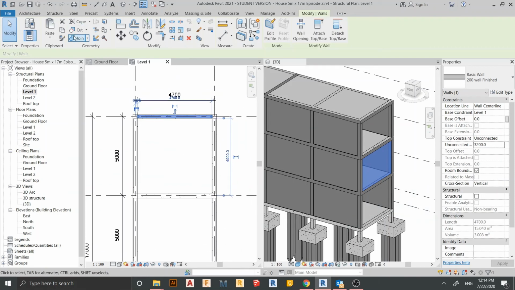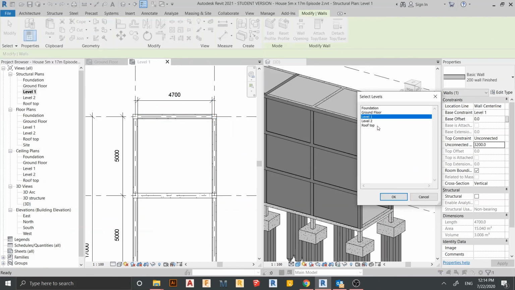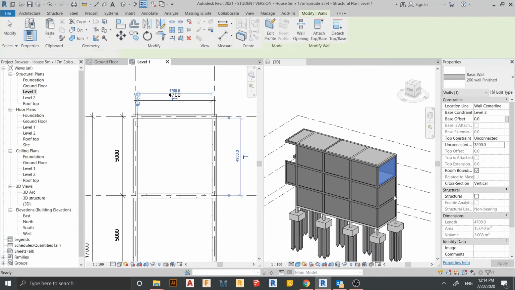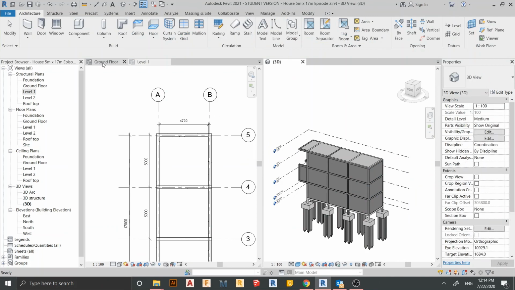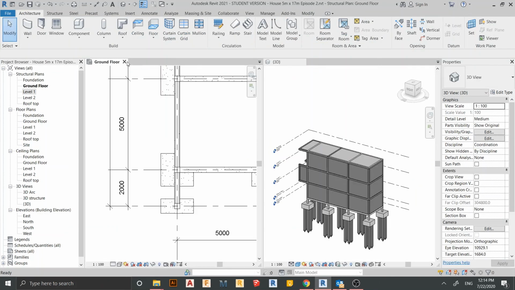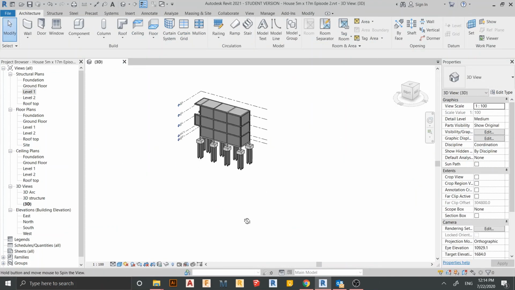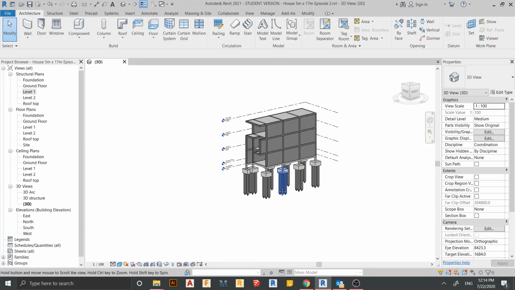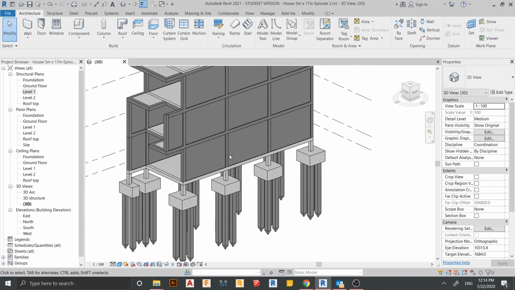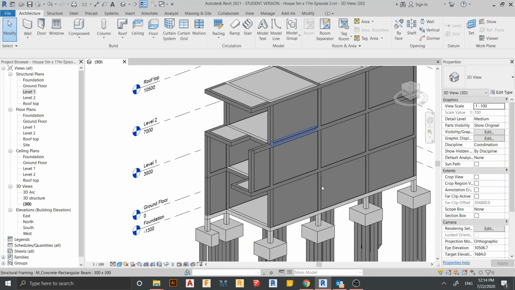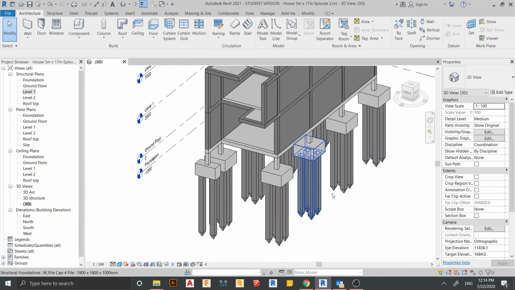Again, we're going to copy here one, align to level 1 and level 2 and ground floor like this. Okay, and there we go. So this one I'm going to pause first. Okay, so now we finished our wall and adjustment for our structure and our slab and our balcony.